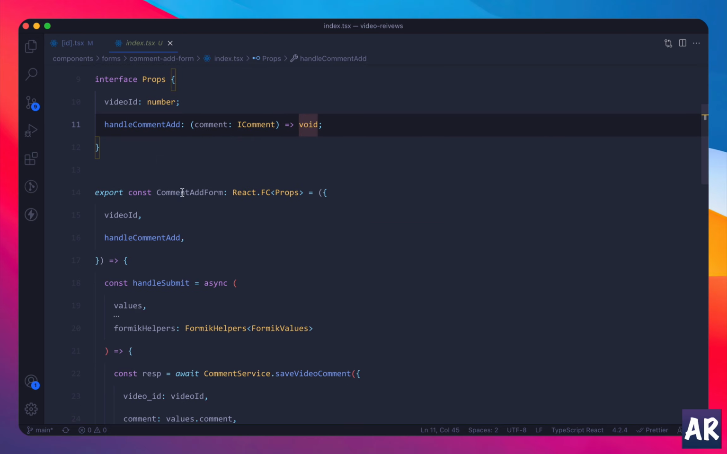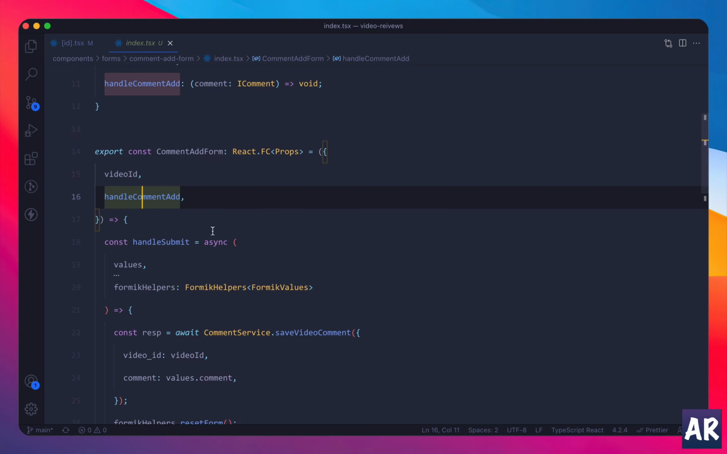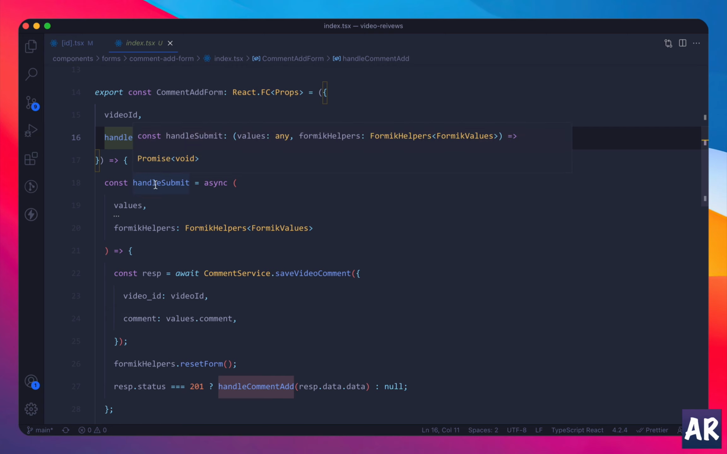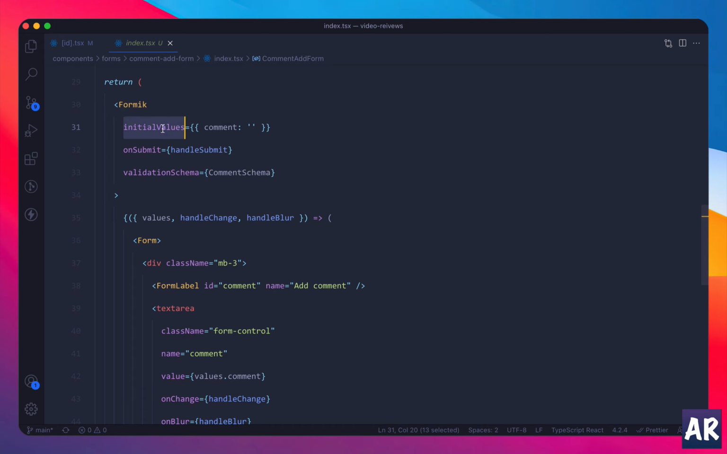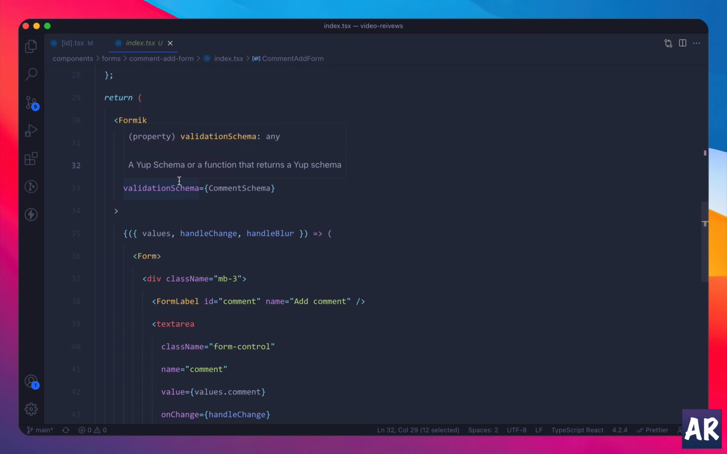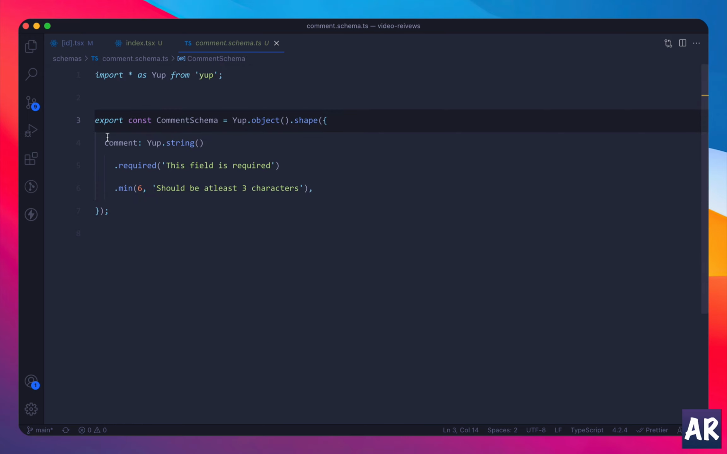Okay. Now we are exporting comment add form. It's a React component where we are passing the props. I destructured the video ID and the function which is coming as a prop. Now this is a form, right? It's a Formik form. So let's see what we have done. We have initial values, comment which is empty. On submit, I have a handle submit function, which is very straightforward. I have a validation schema which says comment schema. Comment schema has only one thing in it, which is a required text field with minimum 6. Oh, it should be 3. My mistake. Okay, so code review got done while I was explaining it to you.